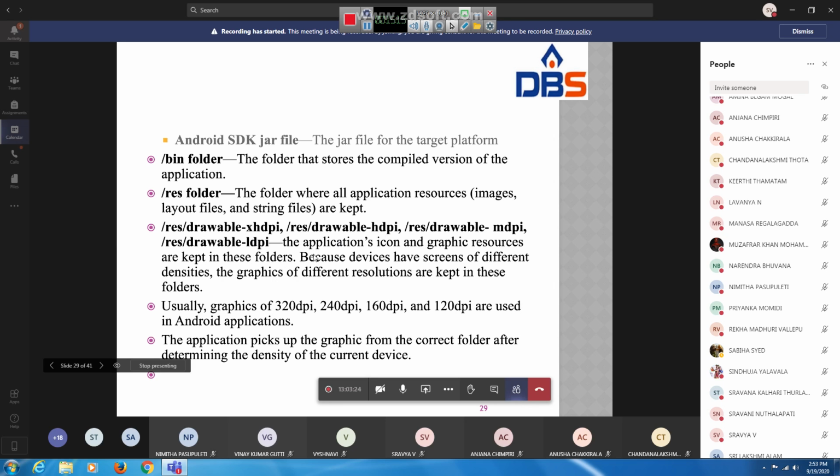These are the applications' icons and graphic resources, kept in this drawable folder. Now next, the application picks up the graphic from the correct folder after determining the density of the current device.